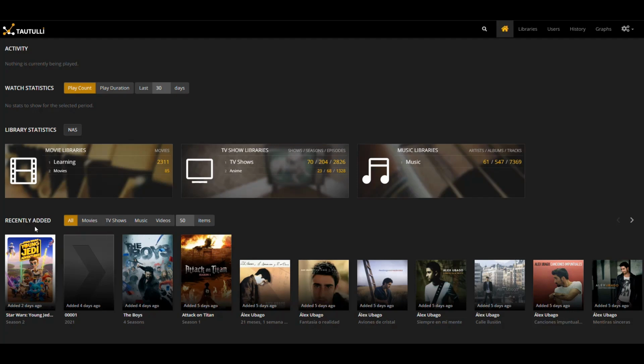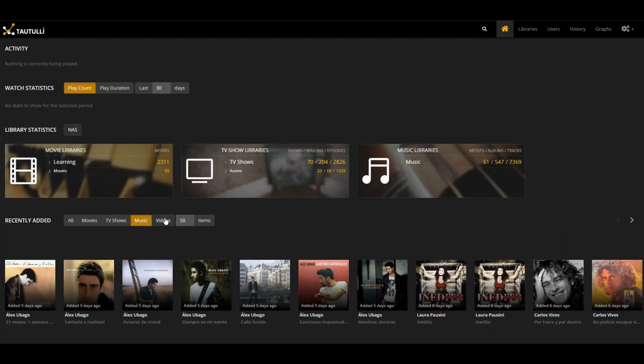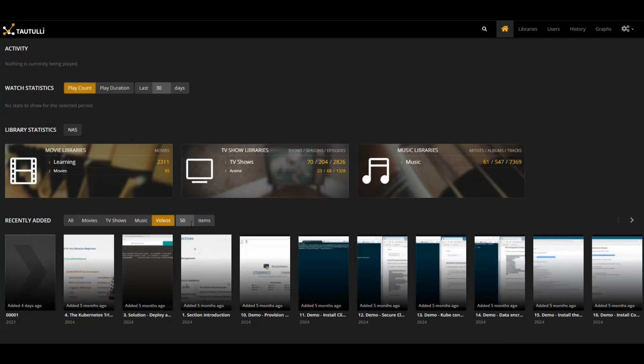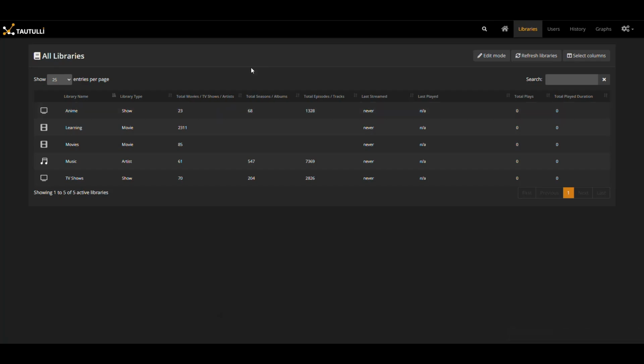And then in here we can see recently added stuff. You can filter by movies, for example, TV shows, music, videos, etc. So that's really nice. It's a very straight up good way to see information about your instance right at the beginning of the page. If we go into libraries here, then it shows us the information that we saw in the screenshot where we have our libraries. Then we have the amount, seasons, episodes, has it been streamed since we are monitoring, no, and all of that.